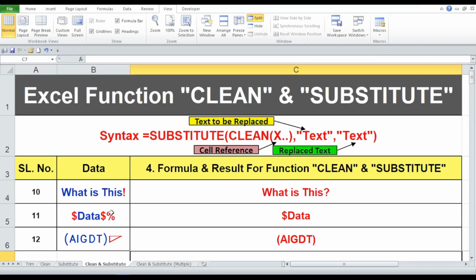Now, let's dive into using the clean and substitute functions together in Excel. Here's the syntax we're using: equals substitute, clean, x, text, text. In this formula, x represents the cell reference containing the data we want to clean and modify. Clean will remove any hidden or non-printable characters, and substitute will replace specific text within that cleaned data.